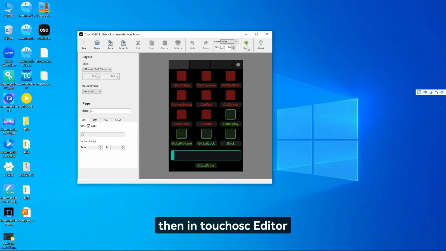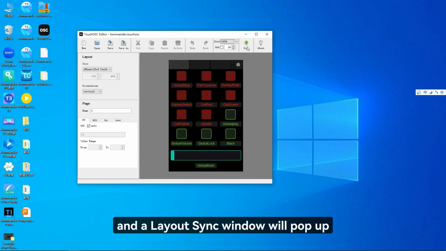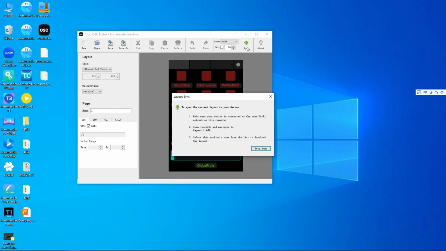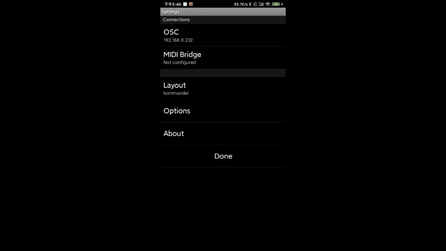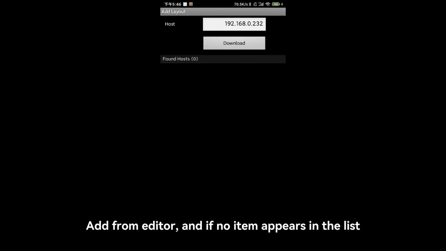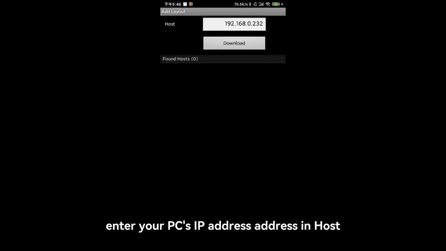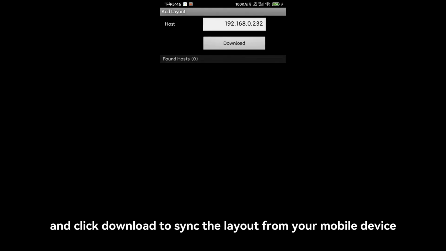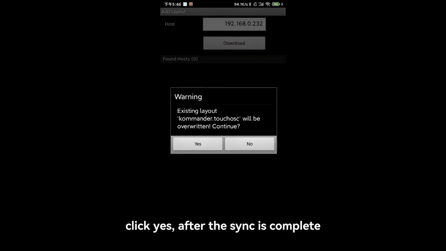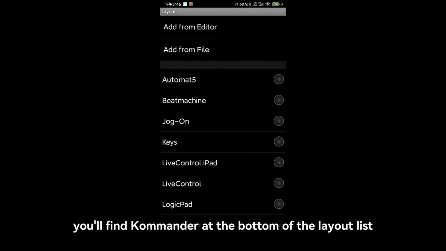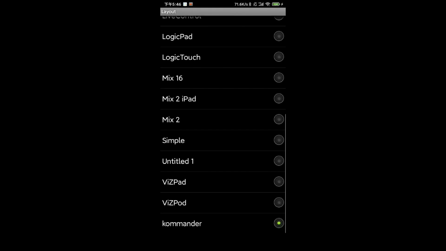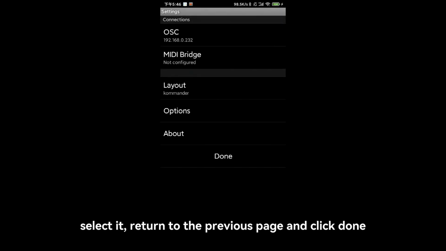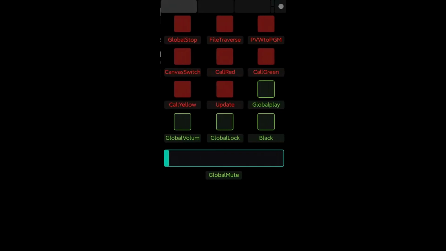Then in Touch OSC Editor, click Sync on the toolbar, and a Layout Sync window will pop up. It means they're now in sync. Open the app, click Layout, Add from Editor, and if no item appears in the list, enter your PC's IP address in the host field and click Download to sync the layout from your mobile device. Click Yes. After the sync is complete, you'll find Kommander at the bottom of the layout list. Select it, return to the previous page and click Done.